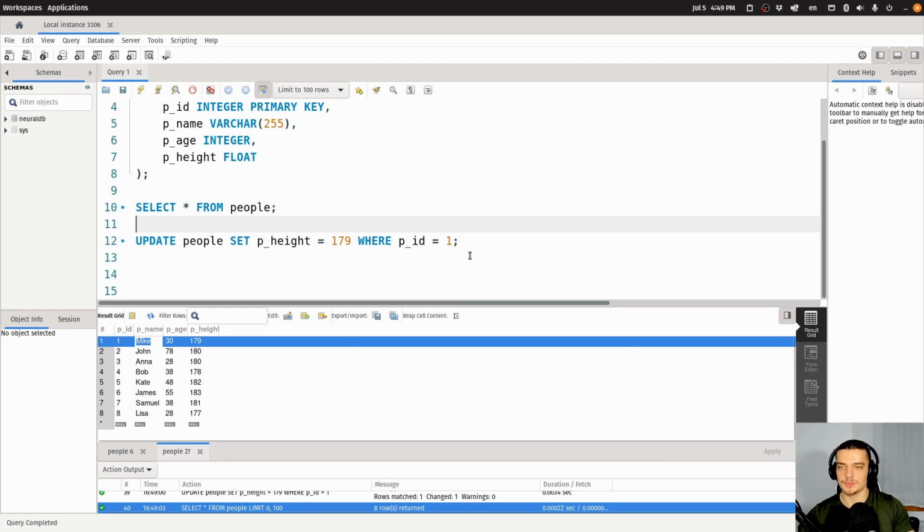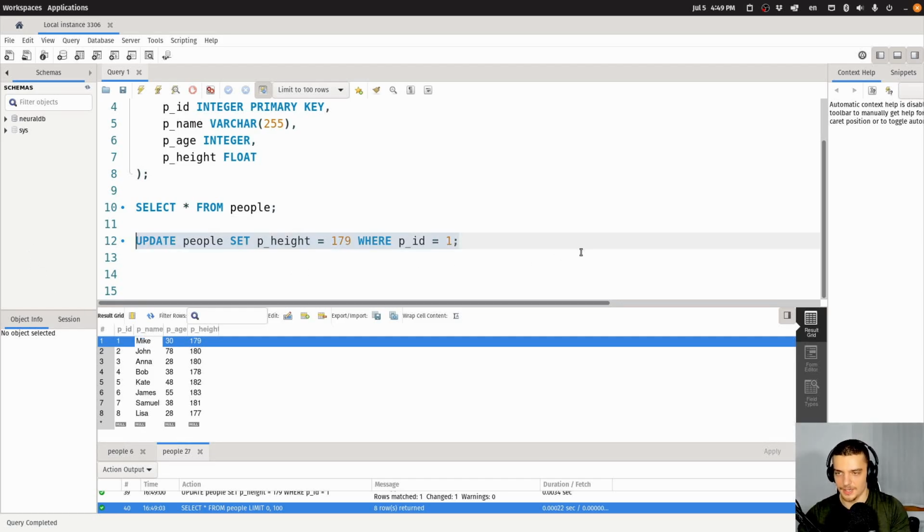Now we can also delete an entire entry. So we can delete an entire record. For example, James might be no longer a customer if this is a customer base. So we can delete James from the database. So we can say delete from people where p_id equals 6. Now, this is a unique identifier, so when you do it like that, you will always delete just one entry.